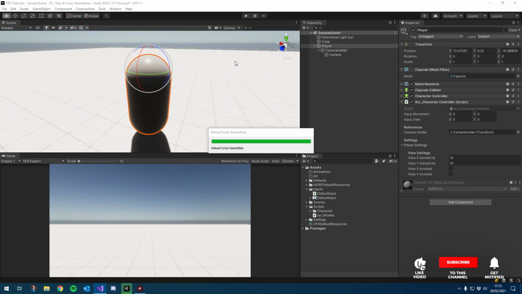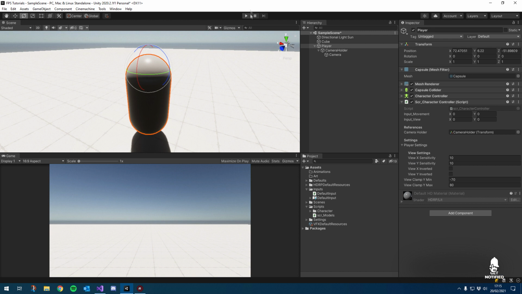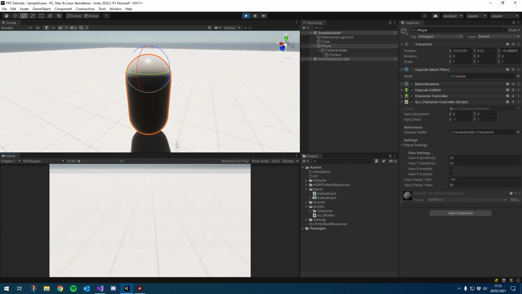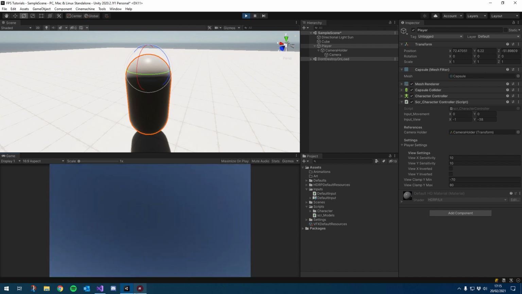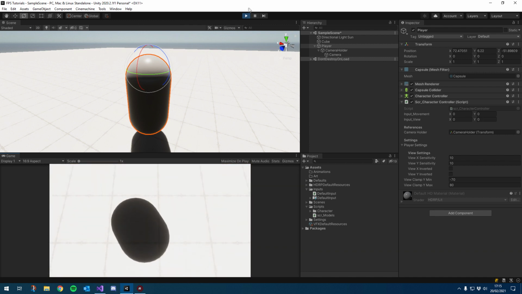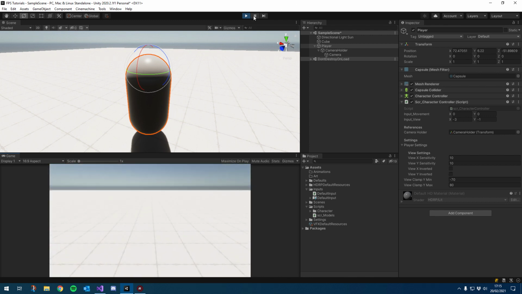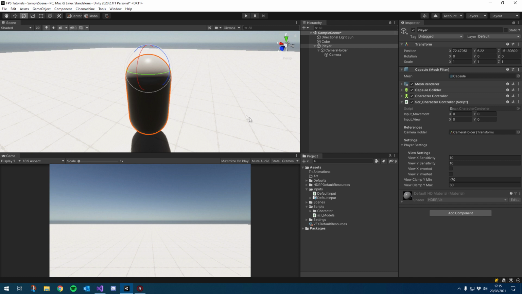So if we go back to Unity now, we'll just double check that that is now clamped. So let's go ahead and hit play. And that is now clamped, which is exactly what we want. Obviously you'd play around with the values if you don't want the player to look down too much or up too much. Cool. Alright, so I think that's as far as we're going to get in this tutorial.